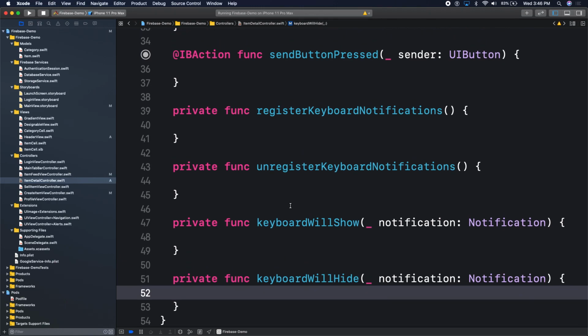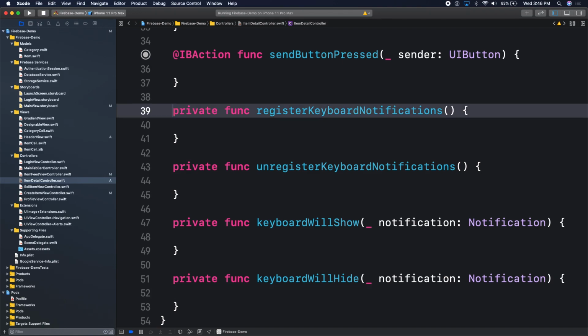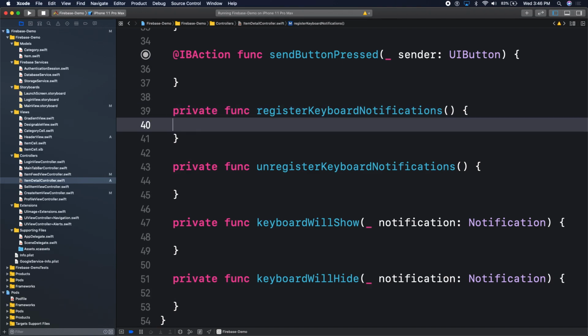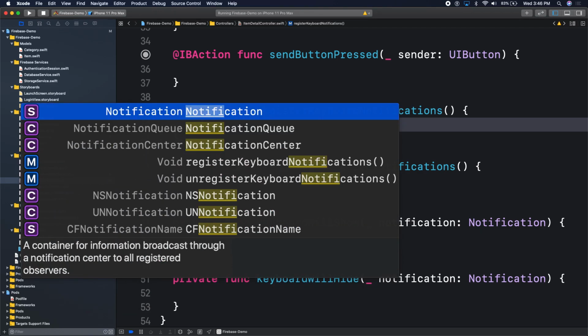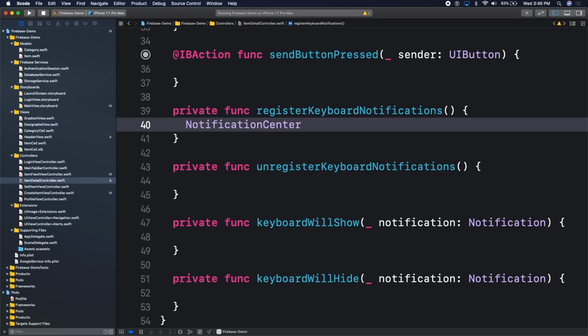All right, cool. So register keyboard notifications. What are we doing here? Now we need to go ahead and access Notification Center, not local notification or UN Notification Center. Don't get the two of them mixed up. If somebody asks you what's Notification Center versus UN Notification Center, be careful there. What we access in here is NotificationCenter.default, which is a singleton.